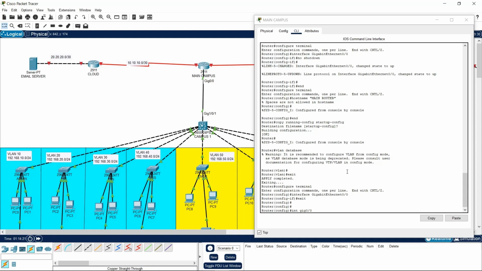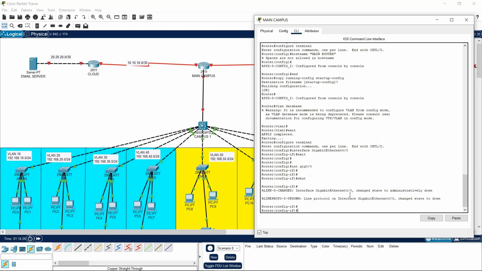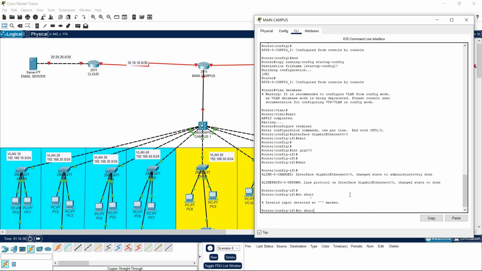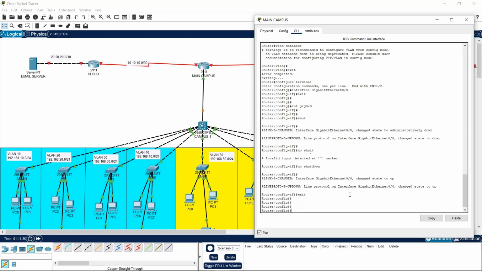Yeah. And if you click enter and say shut, if you say shut, it will turn it off. You see it? Then if you say no shutdown, I mean, in case, it will turn it back up. So I'll exit it. That's not what I'm trying to say.